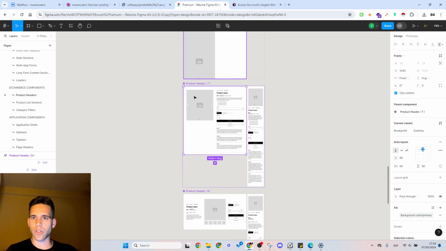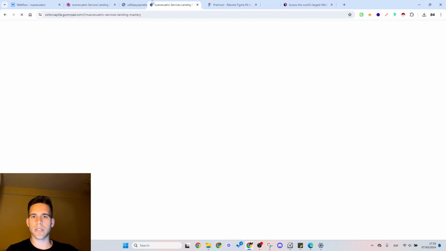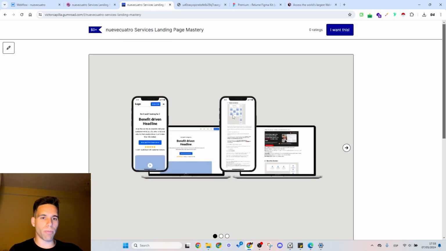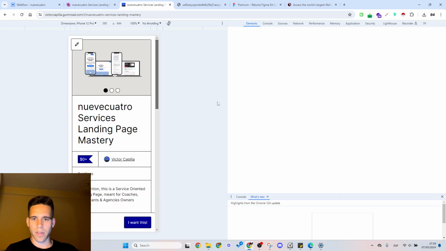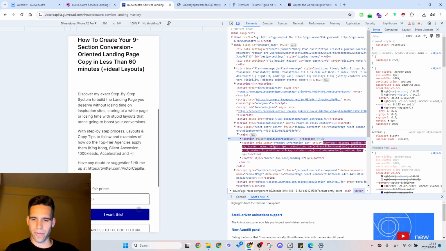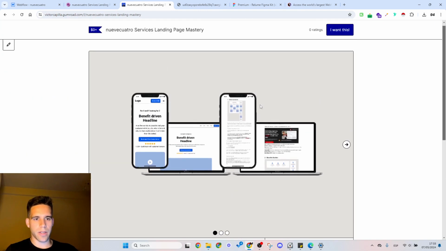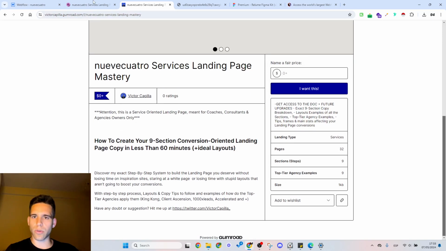Product header 7. So I'm gonna do this product header 7, and the copy and all the things I have here, because I have the landing page on Gumroad. But as you can see, for example, here I'm killing all the above the fold section. It's not too optimized like this. It's much more optimized for mobile than for desktop. So let's get into it.